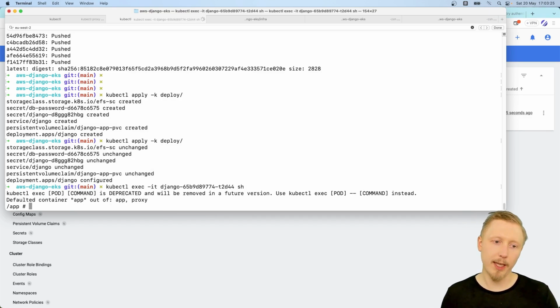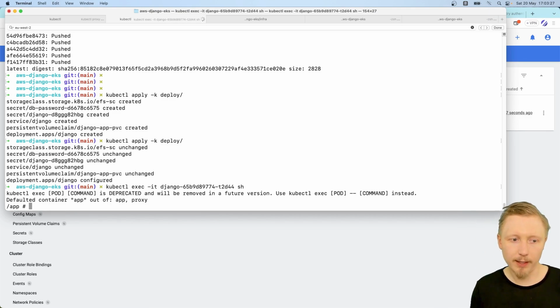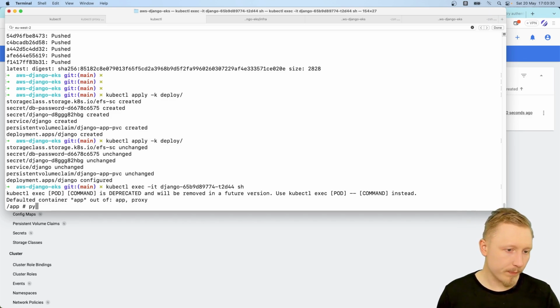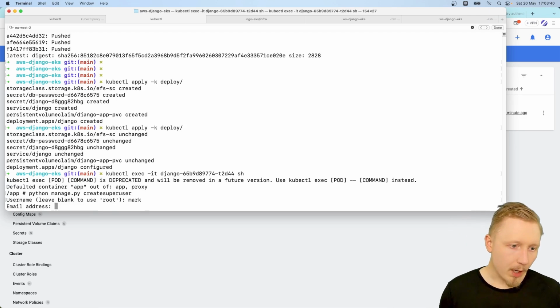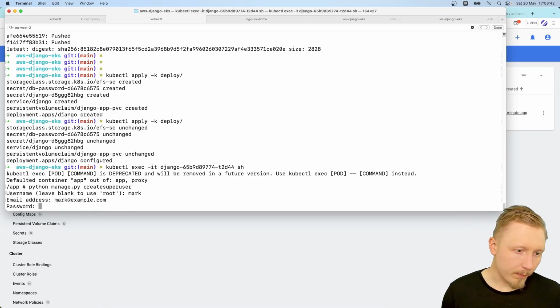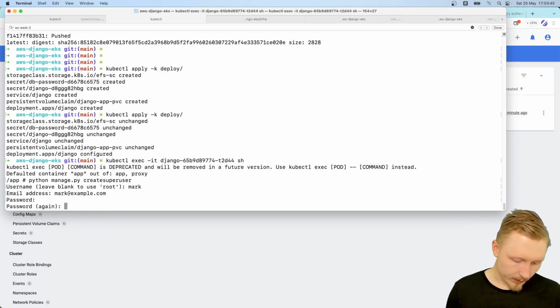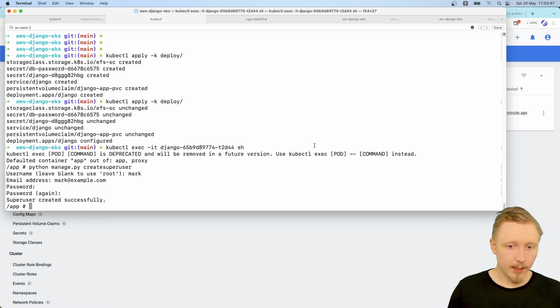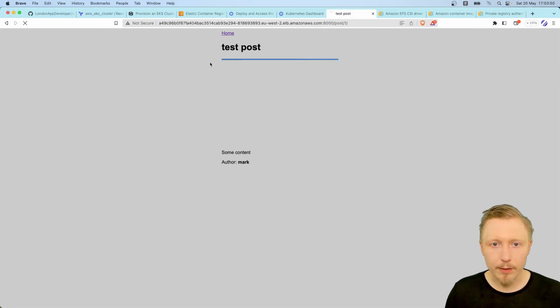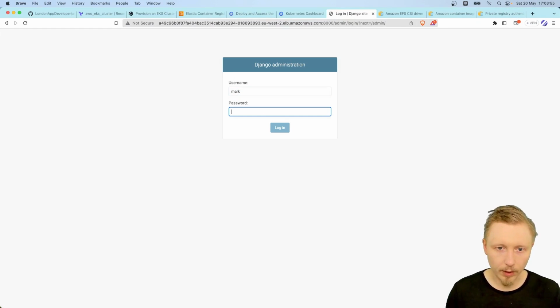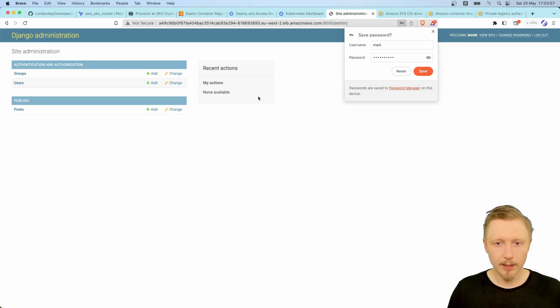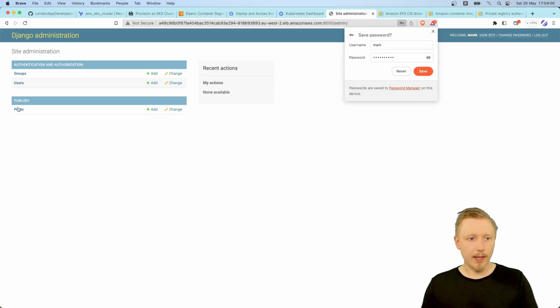So now we're essentially SSH'd into the pod that's running, and we can type python manage.py createsuperuser, and we can give it the name like Mark, and then mark@example.com, and then a password again, and now it's created. Now if we go back to the service that's running and just do /admin, log in with those details. Okay, so that's all working.